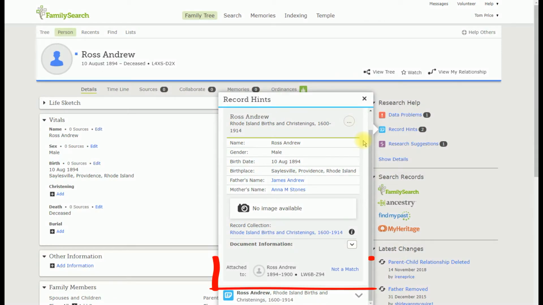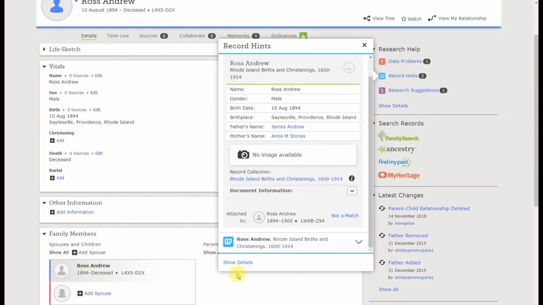General rules for attaching record hints. Sometimes when we click on a record hint, at the bottom of the indexed information it won't say Review and Attach, as in this example. This shows this hint is already attached to a person, which is likely a duplicate. We will cover merging duplicates in the next video.